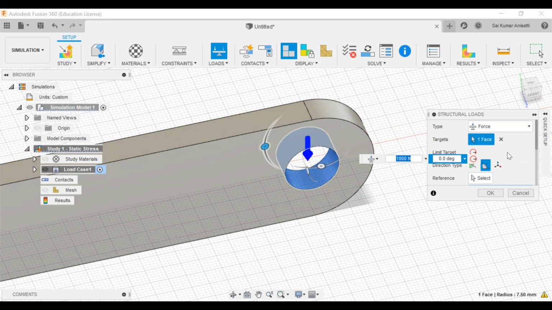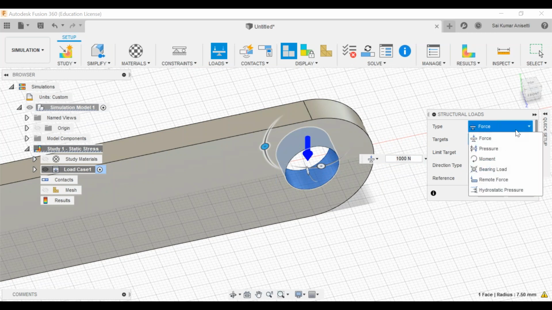Just click force. There you have different kinds of loads like pressure, moment, and a couple, where a double moment gives a simple couple, or a bearing load. Bearing load means you have something like a capsule. An eggshell is a simple example of a capsule. For a bearing load, the entire surface is under pressure. That is called bearing load.